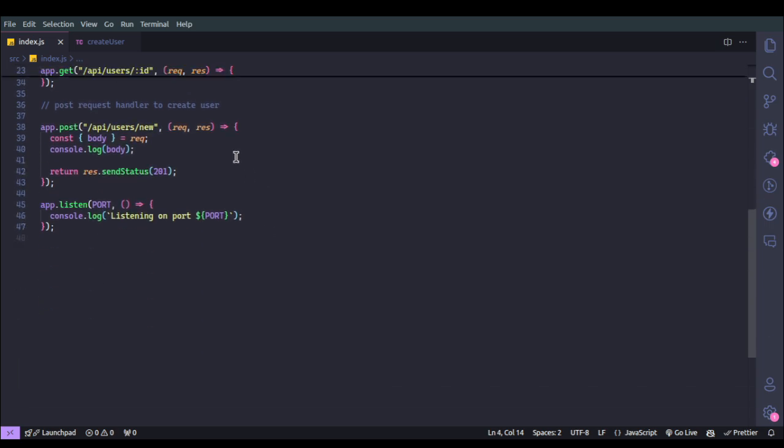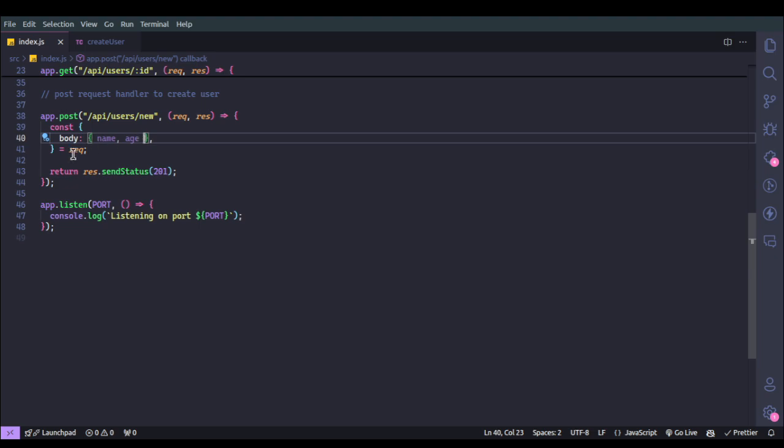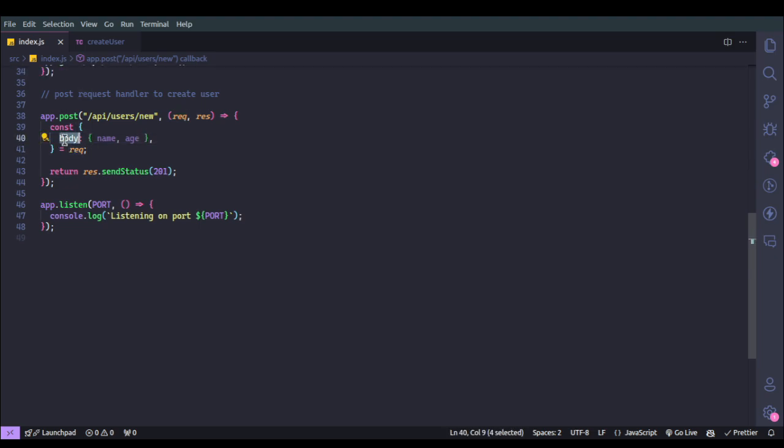So using that data we get back from our client, we are going to create a new user, but we do have to make sure that we have those data. So I'll further destructure this into name and age. Meaning from this request get the body, and from the body get the name and the age.